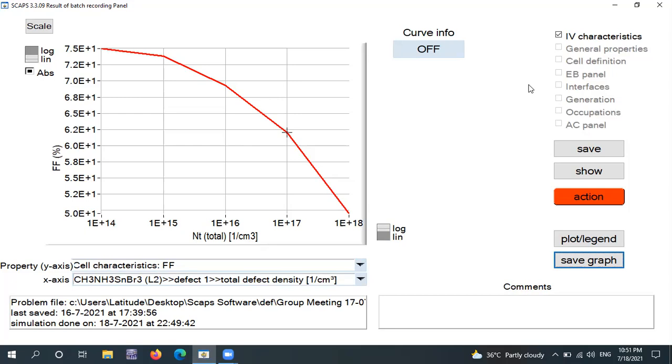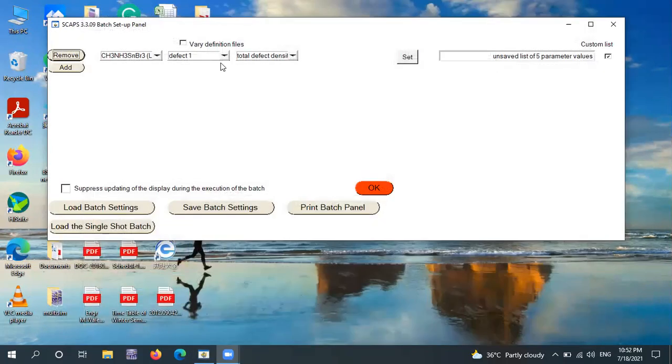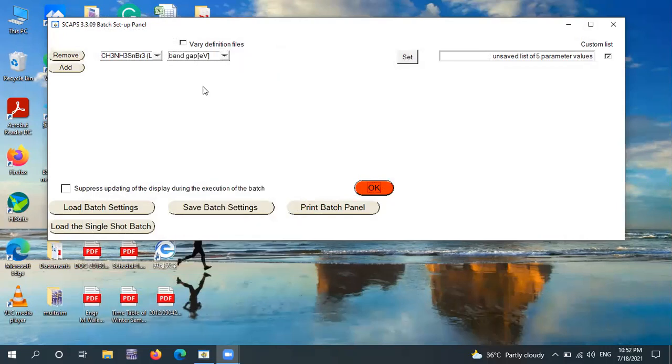Now I am going to set another value so that we can understand what other parameters can affect the performance of our perovskite device. Now I need to go once again back. I need to go once again to batch setup. Okay, now I'm going to change my value from defect density to band gap.